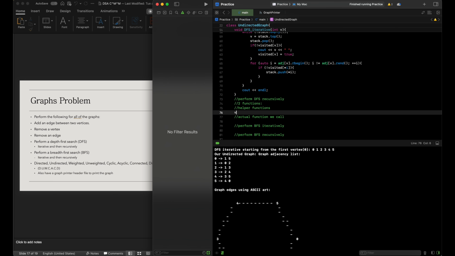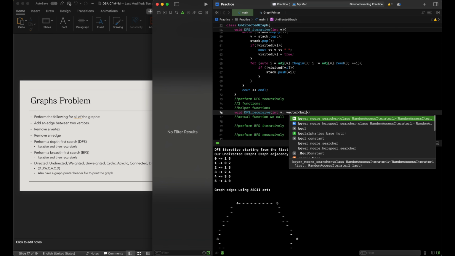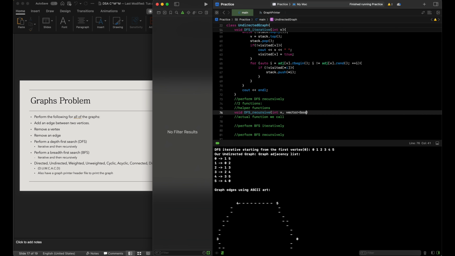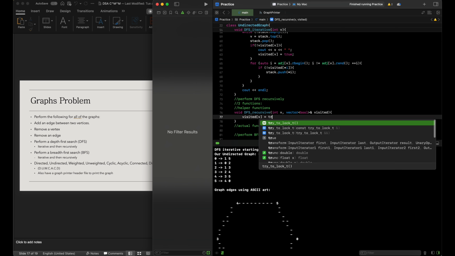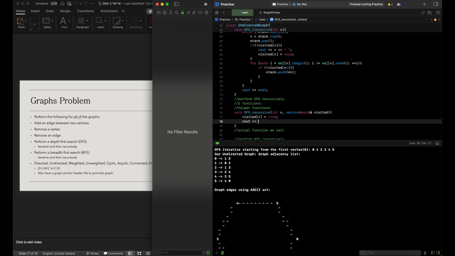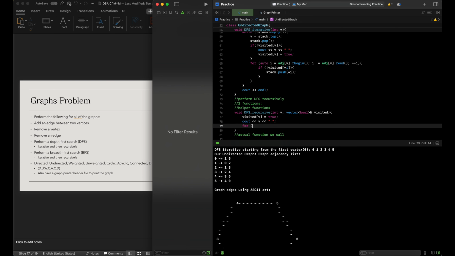So within our helper function, we're going to have void dfs recursive, and then we're going to have int v with a vector of boolean to determine what has been visited. Make sure you're spelling correctly. And then visited, indicating for each vertex that we have to be true, and then we're going to output vector accordingly with regard to space.